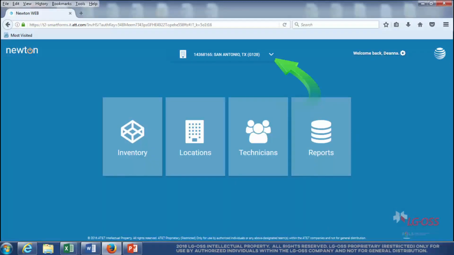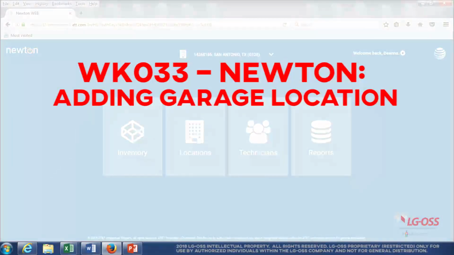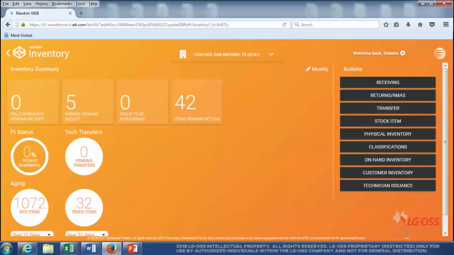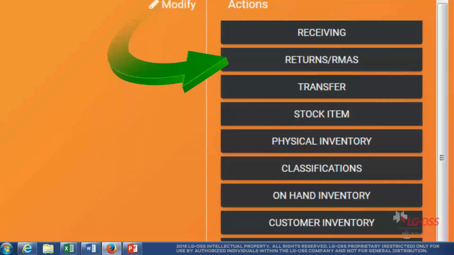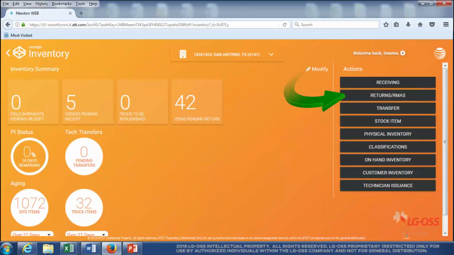If your garage location is not in the drop-down box, please follow the steps in WK033 Newton, adding garage location. Screen will process briefly and take you to your main inventory dashboard. Please select Returns RMAs from the black action icons.